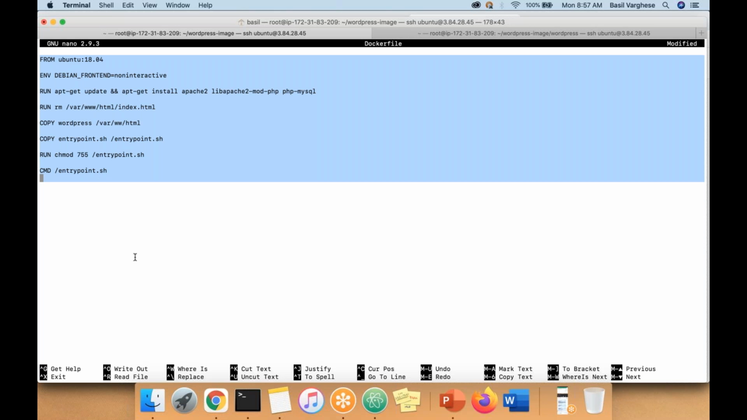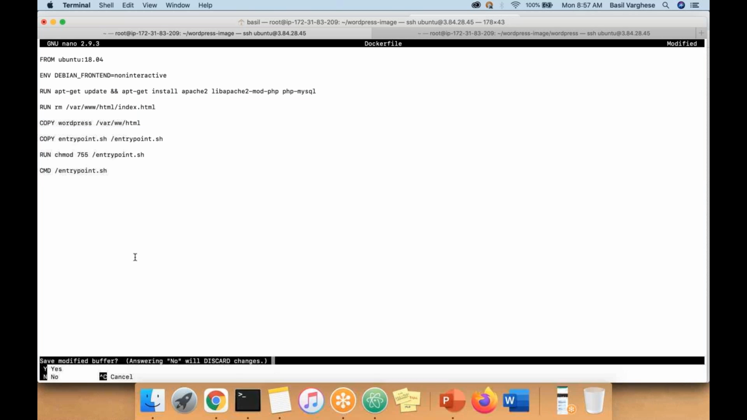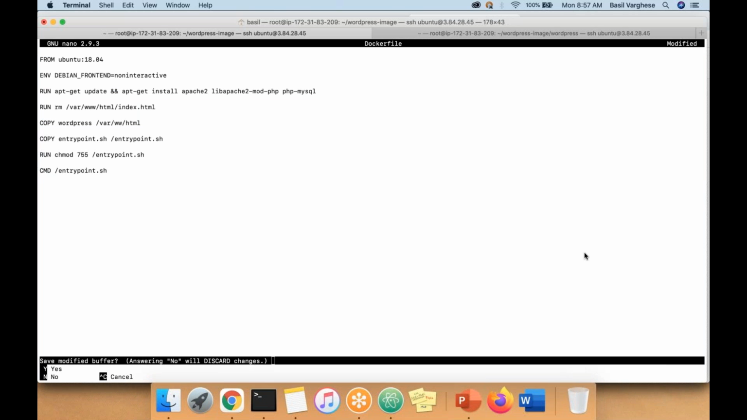Okay, I'm going to save this file. Yeah, somebody asked a question. Basil asks: we have listed a few steps in entry.sh, the shell script. So rather than having entry.sh, can't we list those steps within this file?